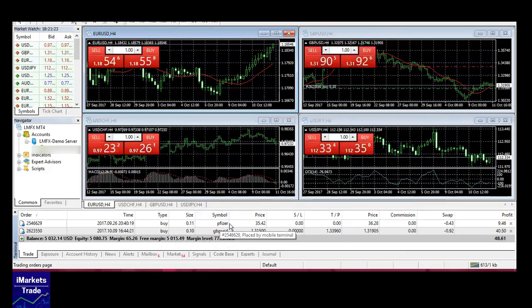One is Pfizer, the pharmaceutical company. I used to work at a pharmaceutical company, so I thought it would be cool to buy some Pfizer stock. And I'm up $9.46. How cool is that? And the GU, which is my favorite pair that I've been studying, I'm up $39 right now. So that shows you your accounts, okay?